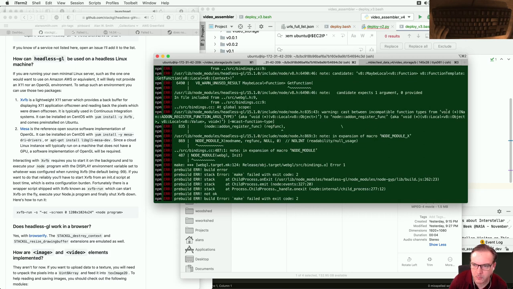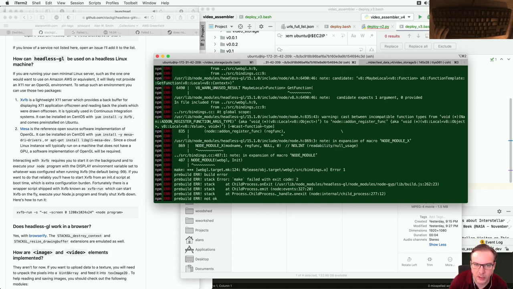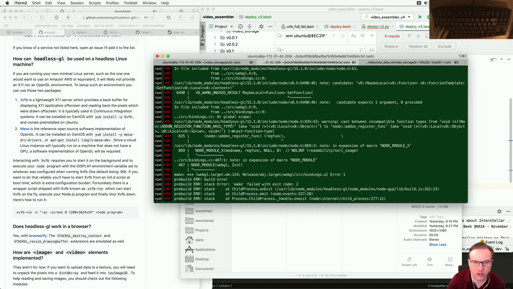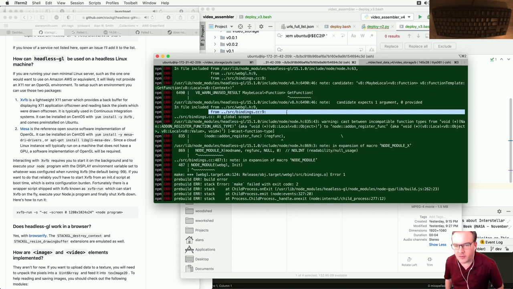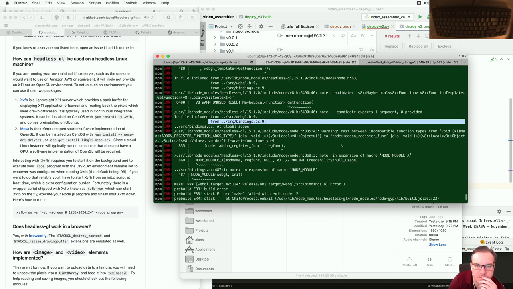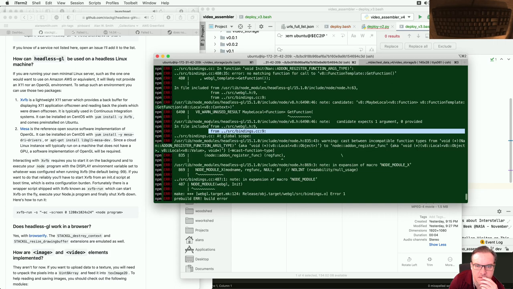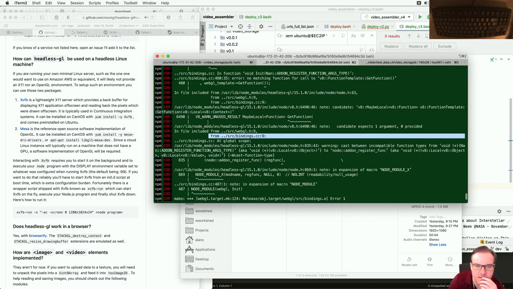Running cast between incompatible function types from void to whatever. Where's the actual error? Oh, from bindings. That's what got me earlier, but it got me in a different way. Warn, no.